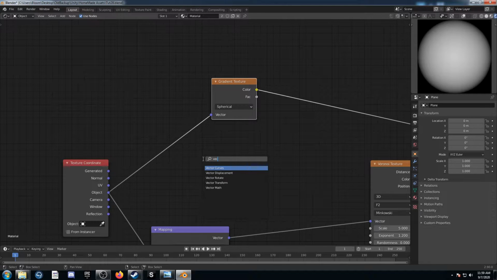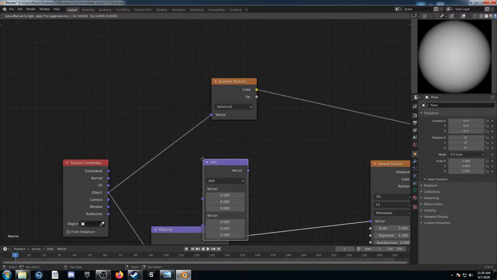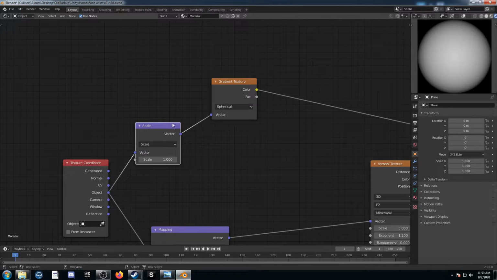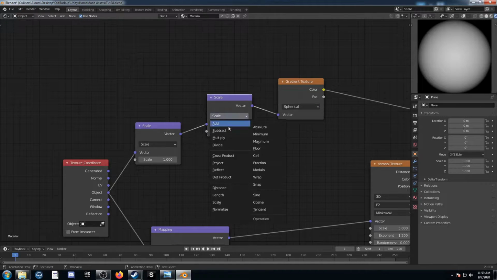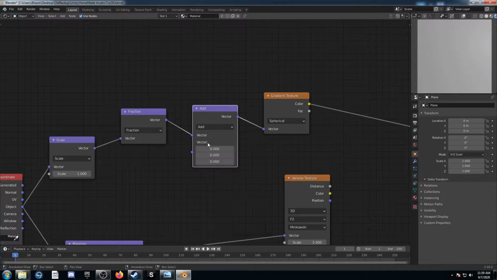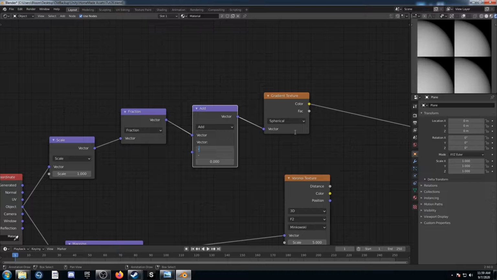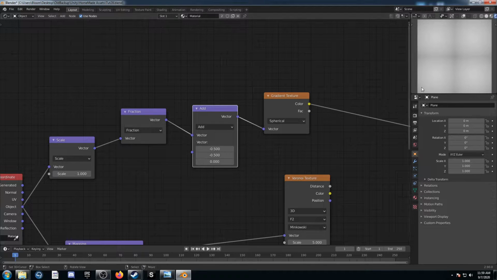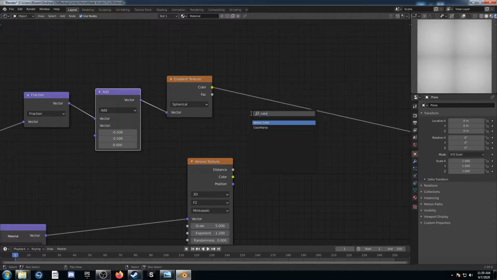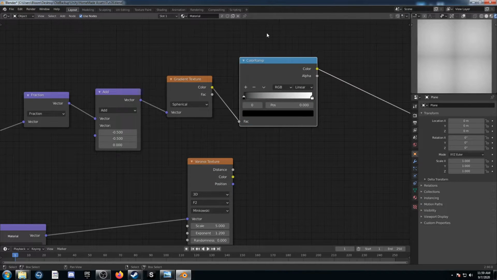Then we're going to add some vector nodes, or vector math, pardon me, here. This one here we'll place there, and we'll change this to scale and just leave it at 1. Duplicate that and place it afterwards and change this to fraction, and then duplicate this one more time and change this to add. Then we have to adjust these to -0.5 to get those gradients in the middle of those 4 squares.